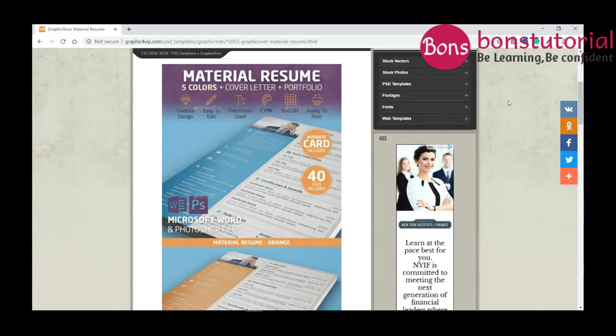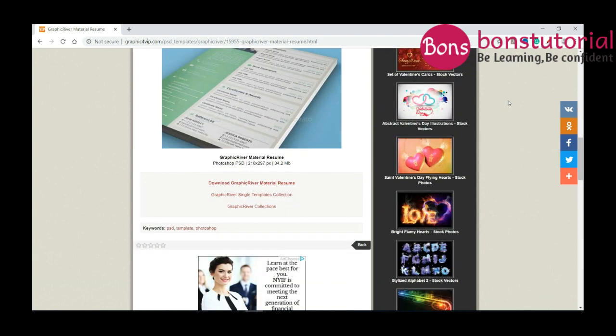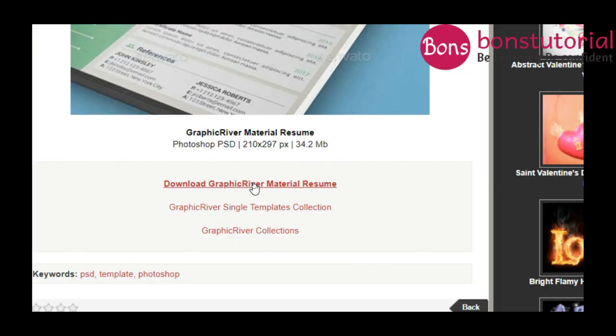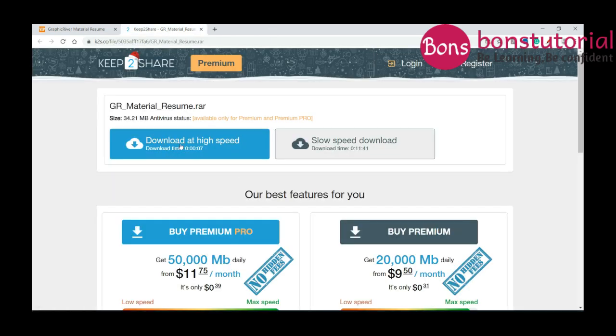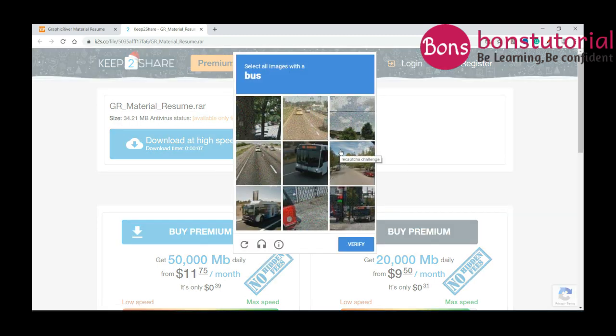It will rewrite this space, and if you see there is a download option, click this link. Okay. After clicking, you will see download at high speed and slow speed. I will prefer this one. Probably the other one will take you to registration, I'm not sure, but I always click here. So click this slow speed, and you have to wait a few minutes.